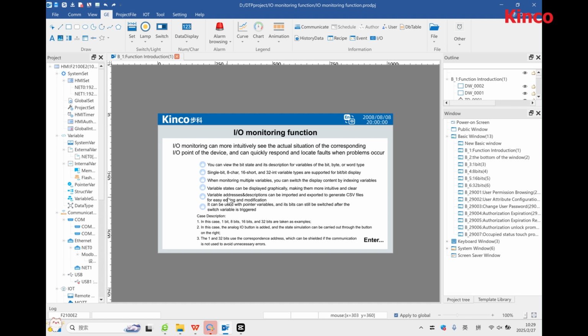We integrate I/O components to simplify the I/O configuration. When you link variables, it can automatically split bits. The description information can be imported and exported for quick configuration.